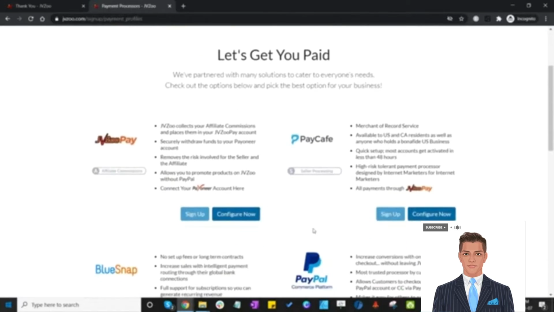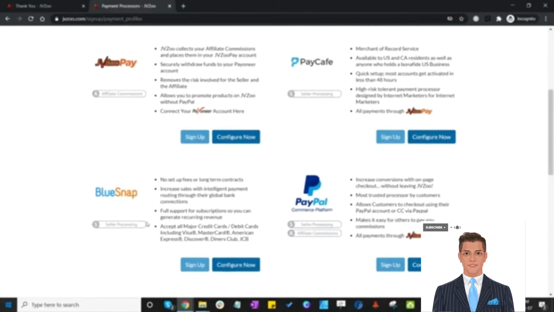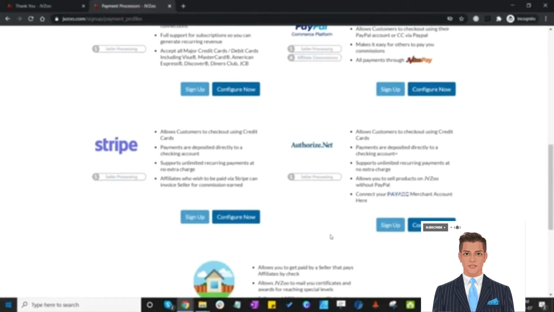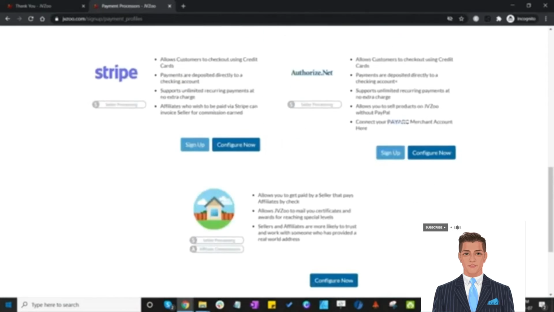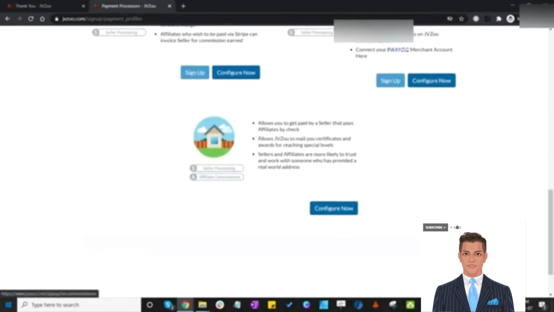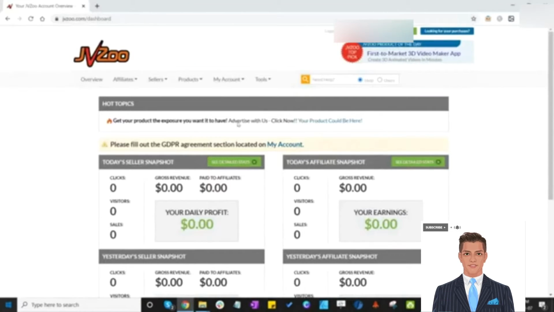Now once you're logged into your new account, you need to connect your payment method. They have a variety of payment methods that you can choose from: PayPal, BlueSnap and Stripe and a few others. So select the one that works best for you. Configure it by clicking on the Configure Now button. You can click on Affiliates, and then find a product.